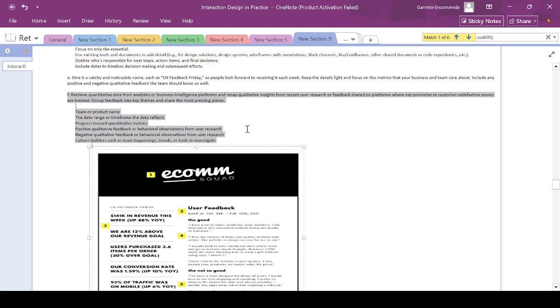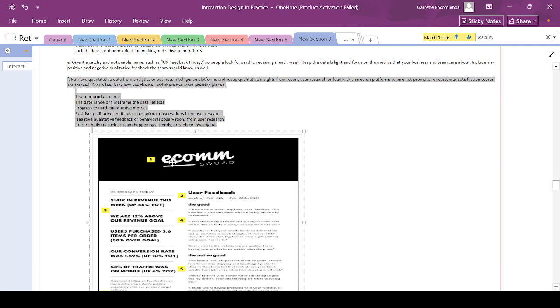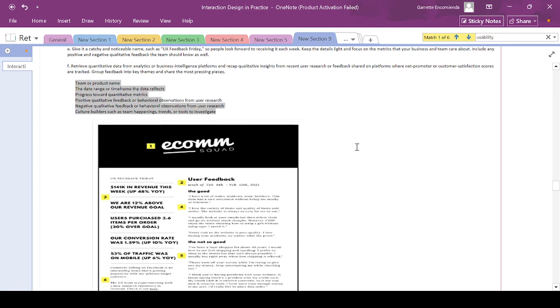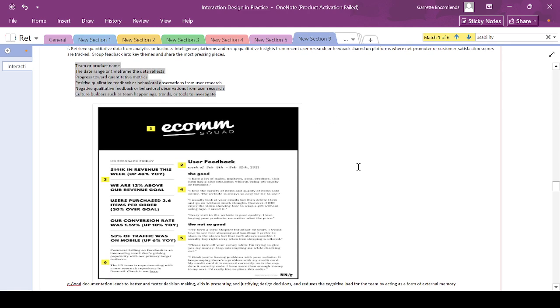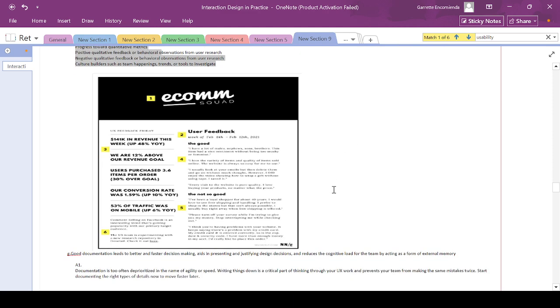So you want qualitative feedback or insights from user research, and you want quantitative feedback from analytics. So here you want to group feedback into key themes such as team or product name, the date range or time frame the data reflects, progress toward quantitative metrics, positive qualitative feedback or behavioral observation from user research, negative qualitative feedback or behavioral observation from user research, culture builders such as team happenings, trends, or tools to investigate.